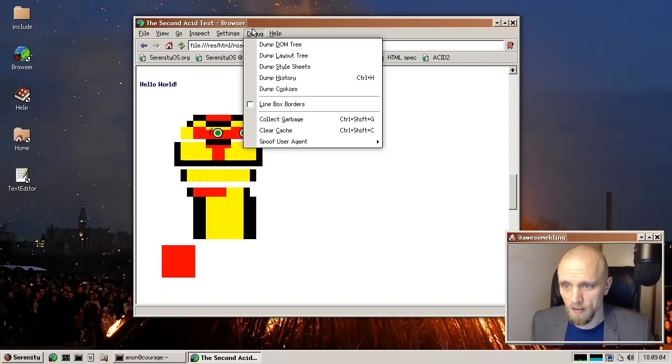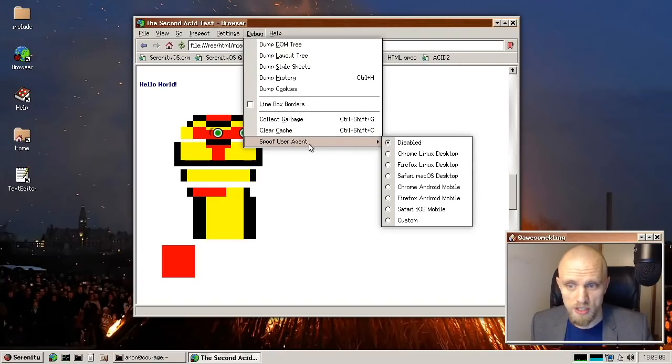And then some other stuff we have: user agent spoofing. I think it was Idan who added this. So we can now select like Chrome Linux desktop, and then we will pretend to be Chrome Linux desktop when talking to web servers. And you actually see the full user agent down there as a status tip, so that you know what you're selecting.